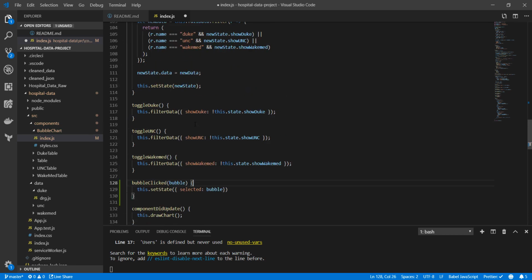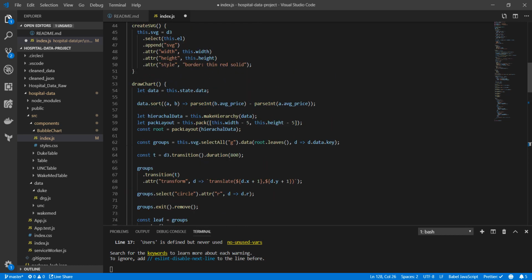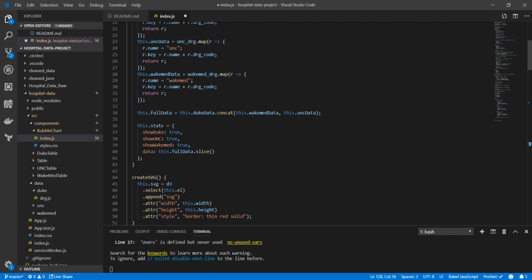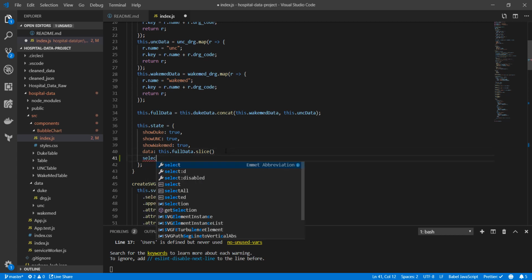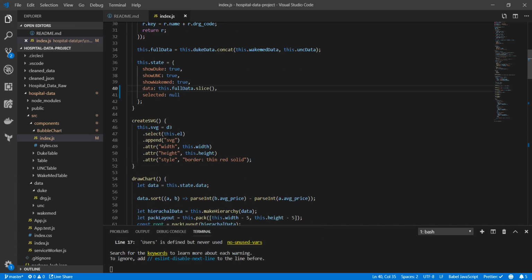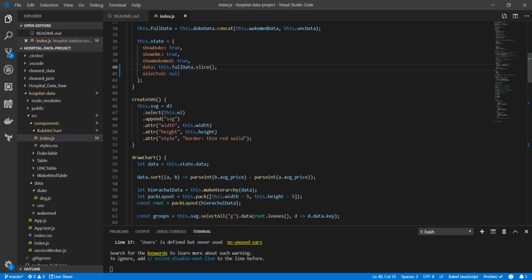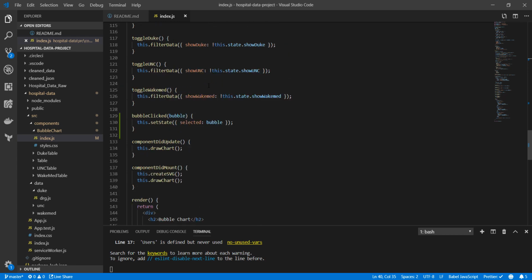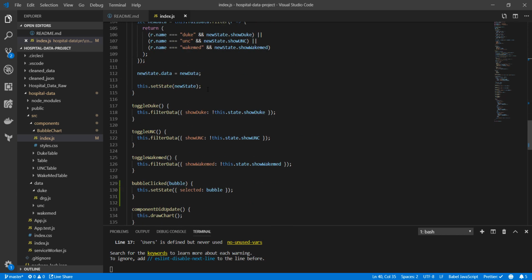So we've set the state selected. As soon as we've set the state, I want to make sure we take note that that exists. So here where we're setting the state initially, let's just go ahead and put selected in here and set it to null, so we don't have a value for that. So this.state.selected null, but then later this.state.selected bubble. And we can show that tooltip.